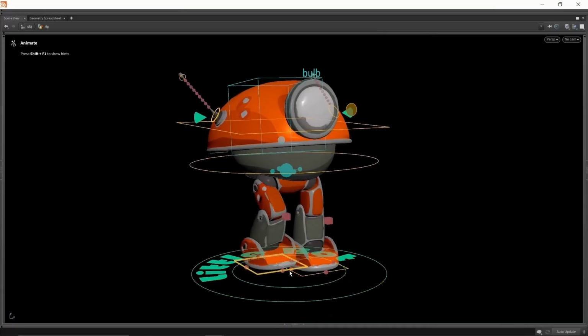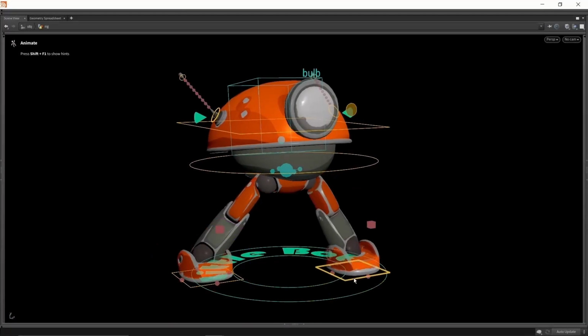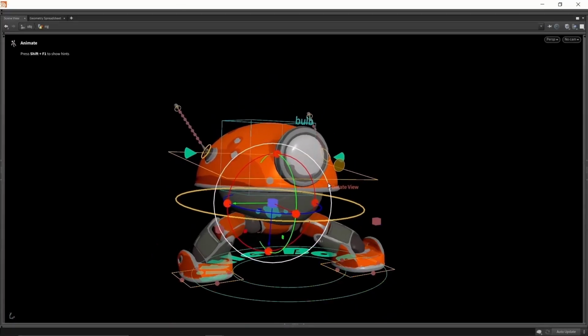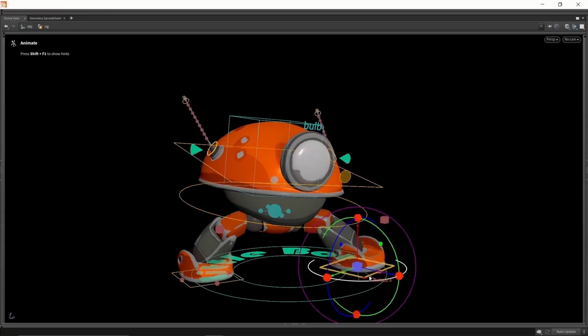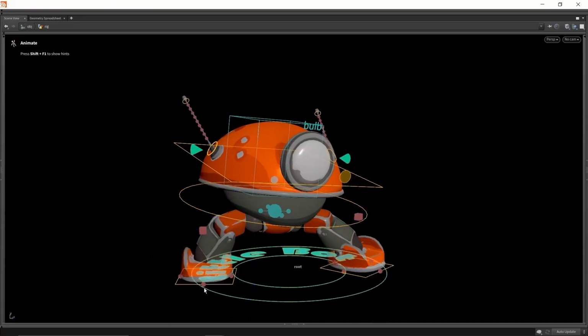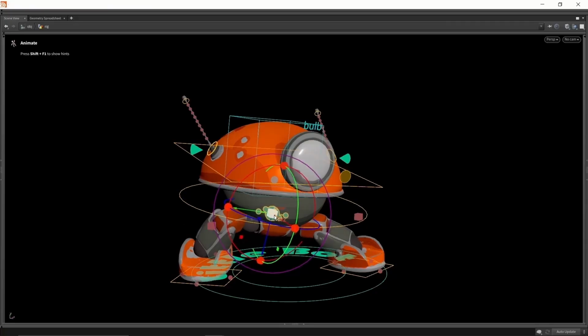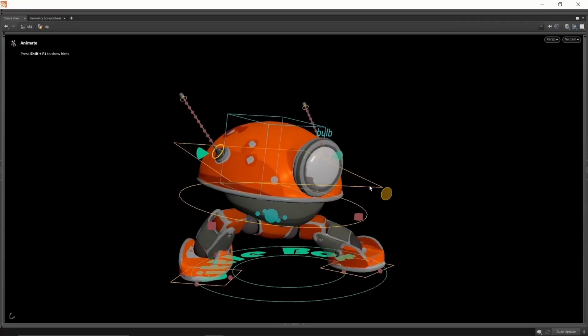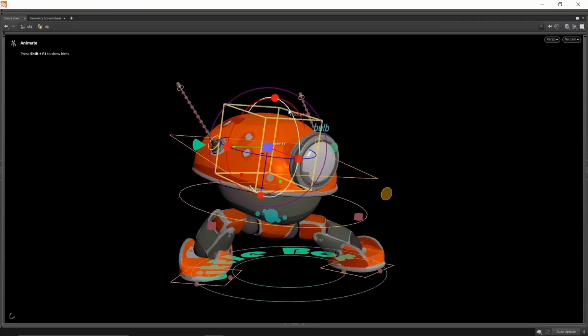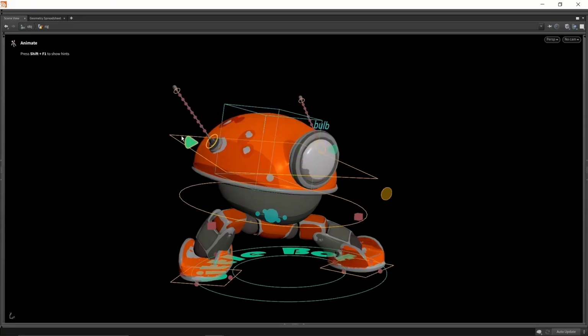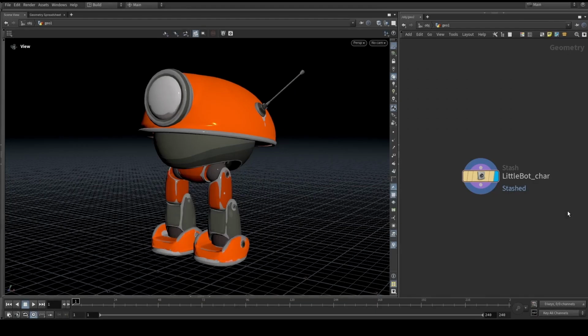I figured that it would be a good time to actually show what I meant by a more complex rig. So here is a quick rundown of the rig of our little bot. You can see here that we are going to start with an empty scene, more or less.